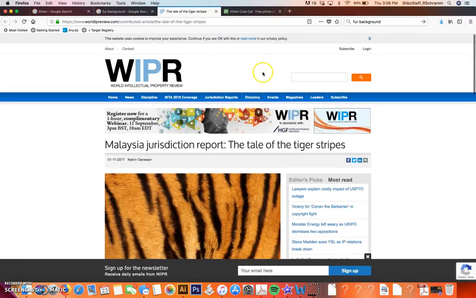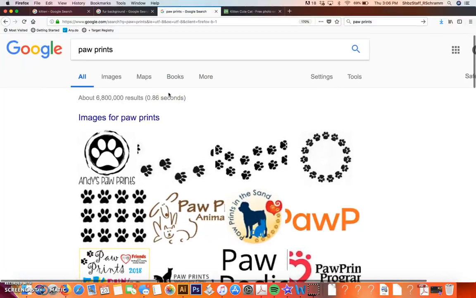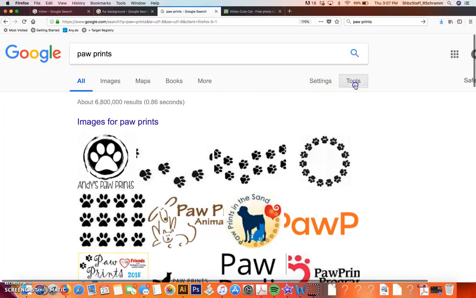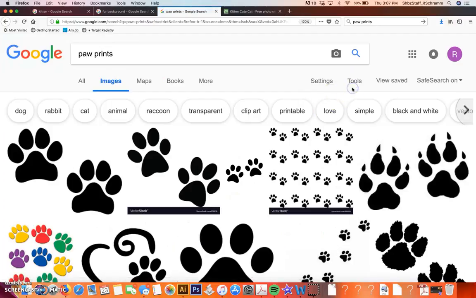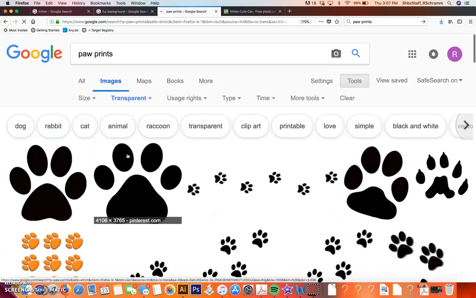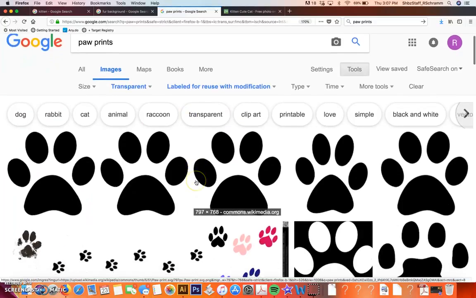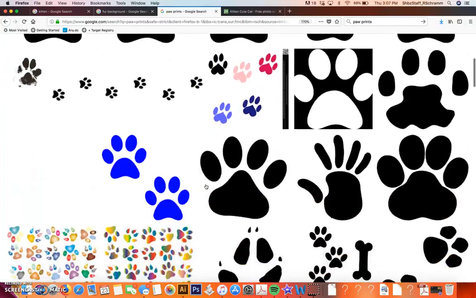I'm going to need to create some graphics to go with statistics. So I'm going to look for paw prints. And again, I'm just using the search window on Firefox. If you want to use Google Chrome, you might prefer how that works too. This one I'm going to go into images, go into my tools. Now this one, if I go transparent, that means the background behind the paw prints won't show up, and that actually will be really helpful to me if I want it kind of in the article. So I'm going to definitely make it transparent, and then I change it to reuse with modification.